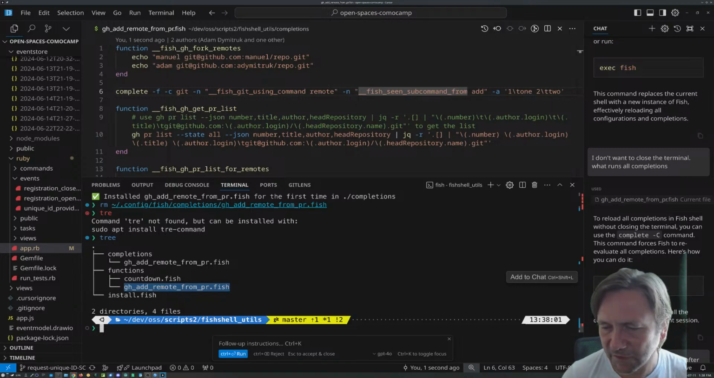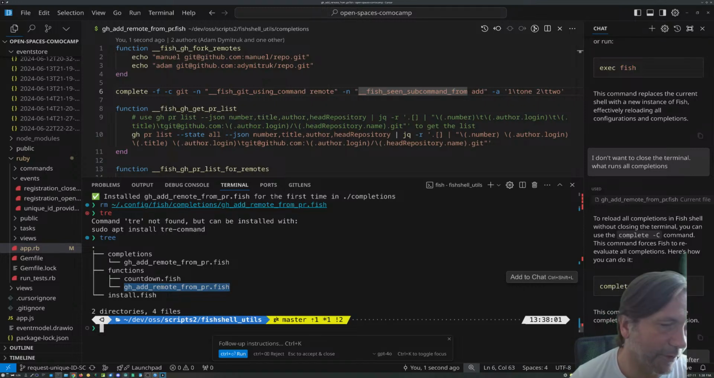I might just have the actual remote and the possible remote name and the URL for that remote. So let's get rid of these. I really don't want these. I'll rename this completion to be just get.fish because that's really what it should be.